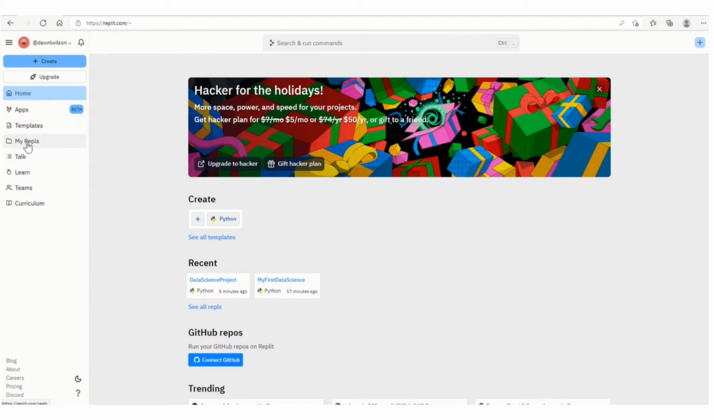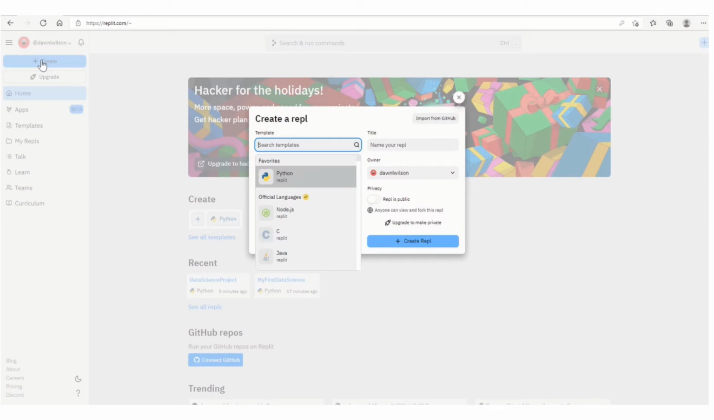So if you want to, you can go into your folder and pick a project, or you can go ahead and create a new project. So we're going to go ahead and create a new project. I'm just going to click on the plus button.